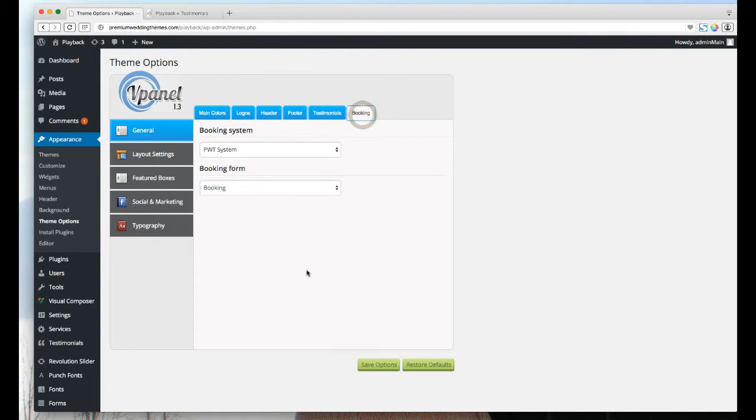Next is the booking setup, and you have the choice of using our default setup, which is the PWT system, as well as you'll have to choose a form. You need to make a form for the booking as well. And like I just mentioned a second ago, there will be a video on making forms. Okay, so you have to set your booking form.